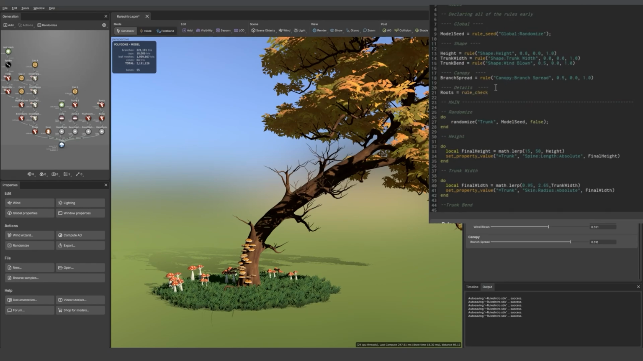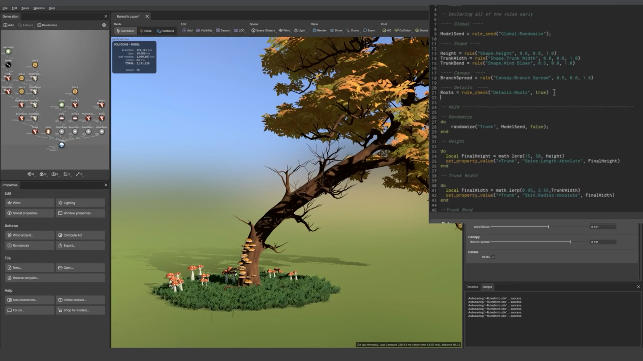Instead of rule, it's going to be rule_check, and that's going to create a checkbox. Then we can create the name of the checkbox and the section in which it's going to be, the same as always. Then we specify the state of that checkbox. So I want it to be true. It means it's going to be checked. And now if I click on the side, we see we have our checkbox.